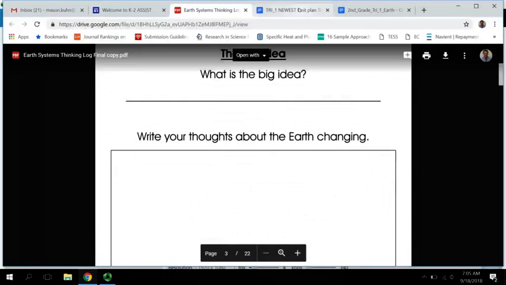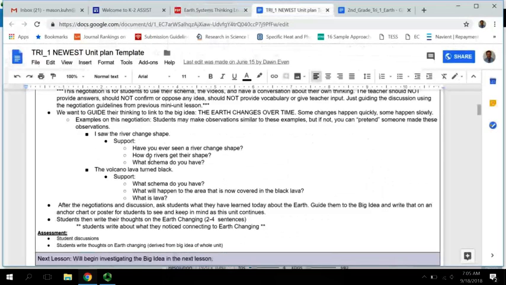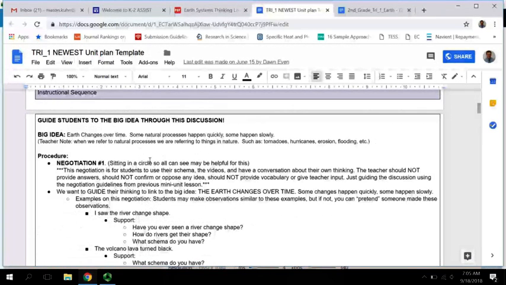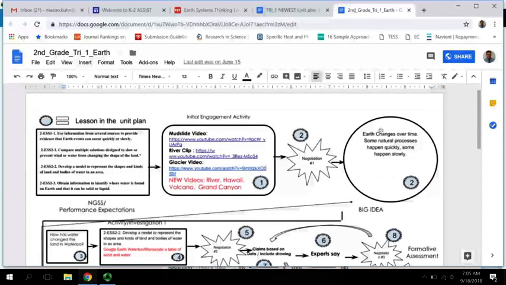you're just going to kind of have a conversation with them. We do have some prompts here in the lesson, but again, you're trying to slowly guide them to this idea that earth changes, natural changes happen. Some happen quickly and some happen slowly.